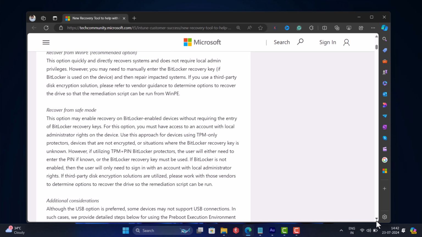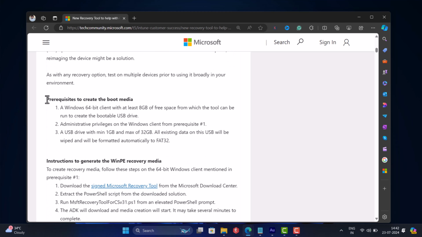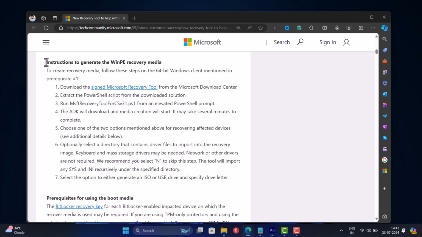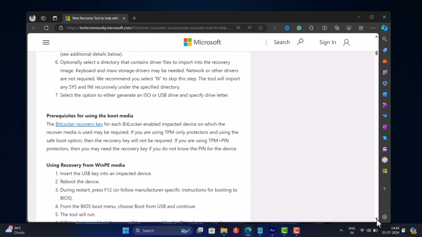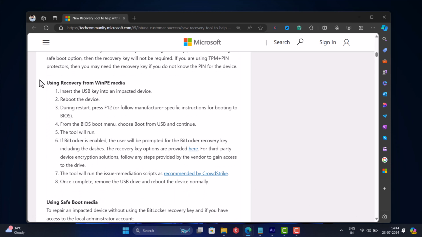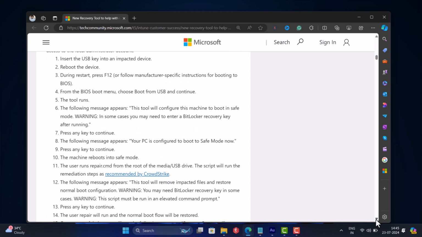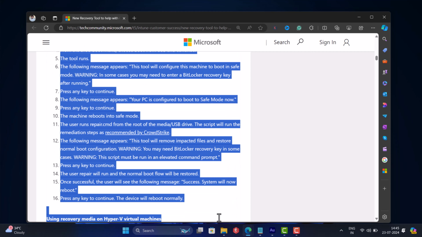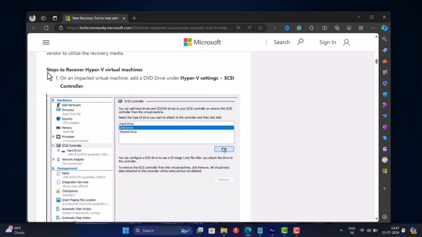Now you need to create recovery boot media. You need to meet these requirements to create recovery boot media. If you match these requirements, then head over to the next step. Follow the step-by-step instructions suggested by Microsoft to create recovery boot media. Now that you have recovery boot media, use these steps to perform recovery from WinPE media and use these steps to perform recovery using safe boot media. If you follow the steps correctly, it will help in recovering your affected PC.